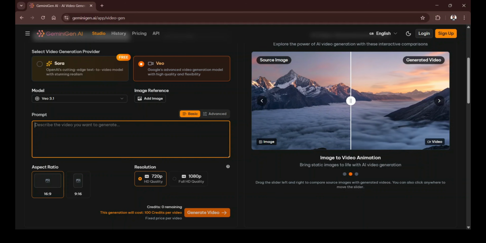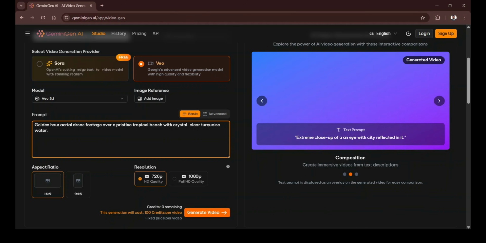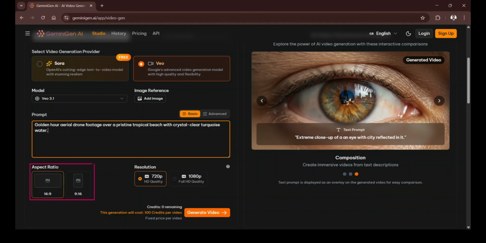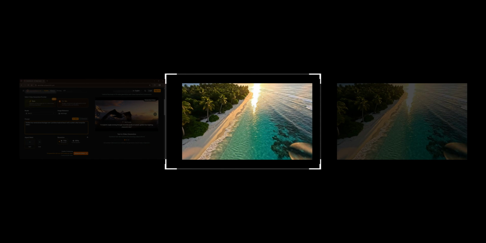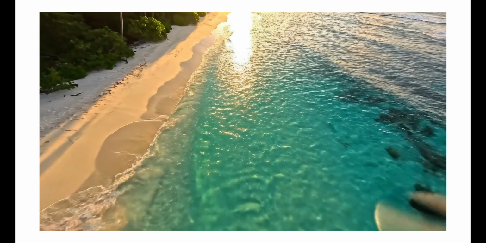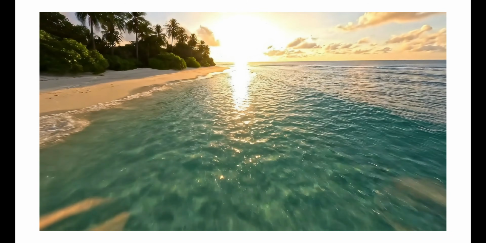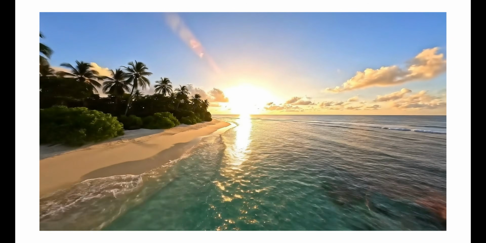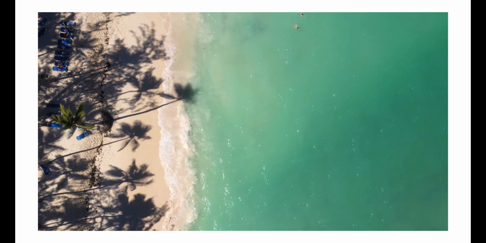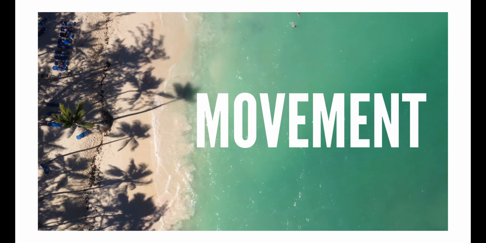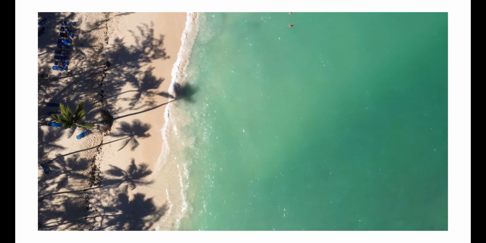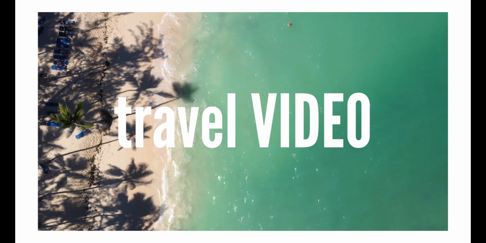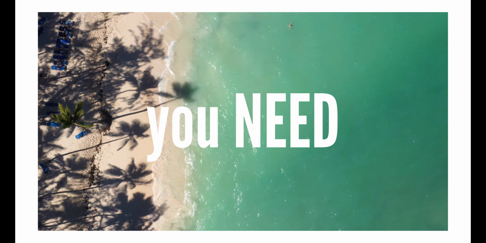Now let's generate one more with Veo 3.1, this time with a completely different style, a nature scene. Select the orientation, resolution, duration, and hit Generate with Veo. Okay, this is stunning. Look at the water movement, the way the light is hitting the waves. This is legitimately professional-grade footage. You could use this in a travel video, a commercial, whatever you need.